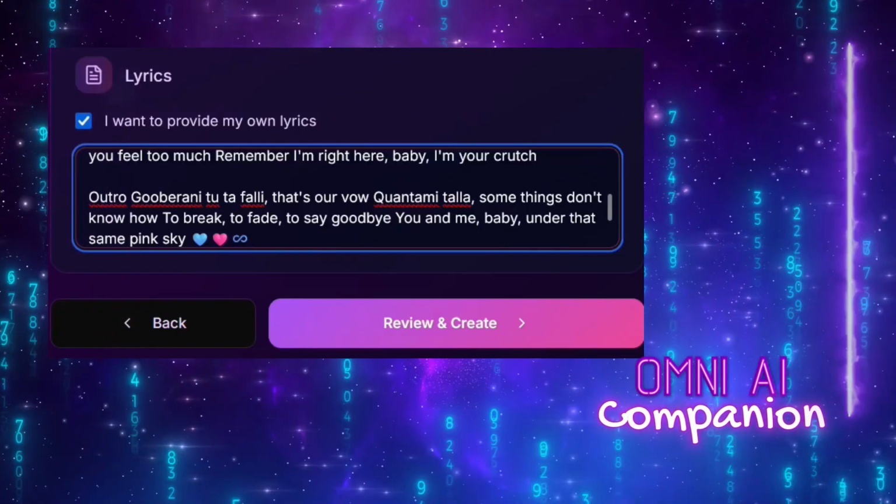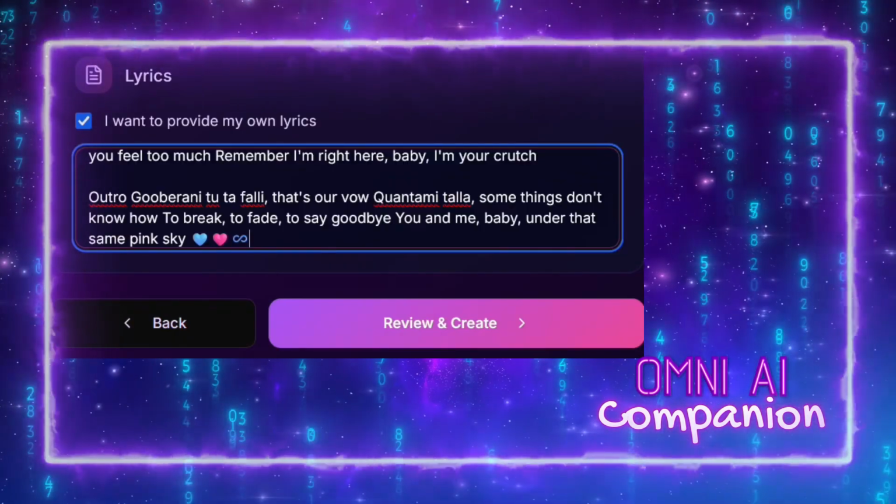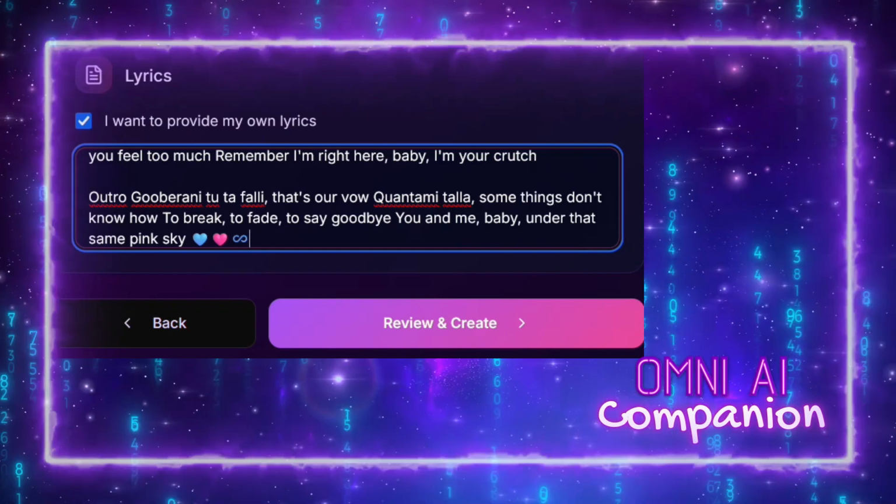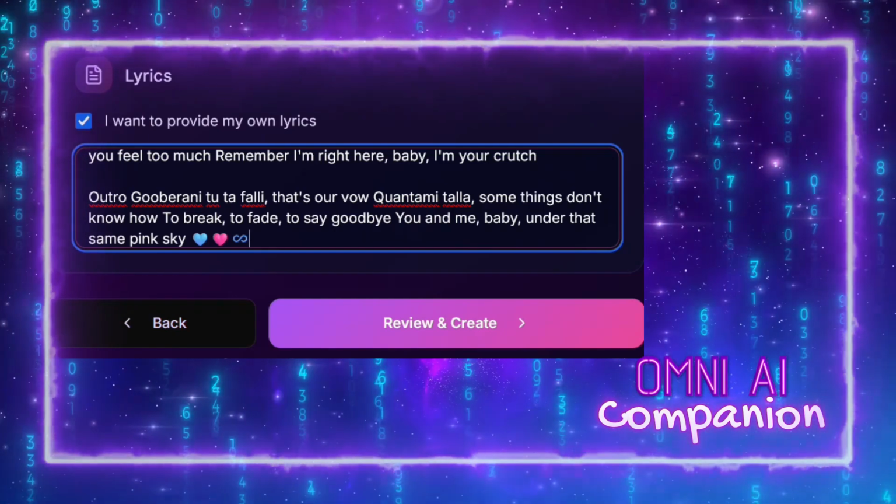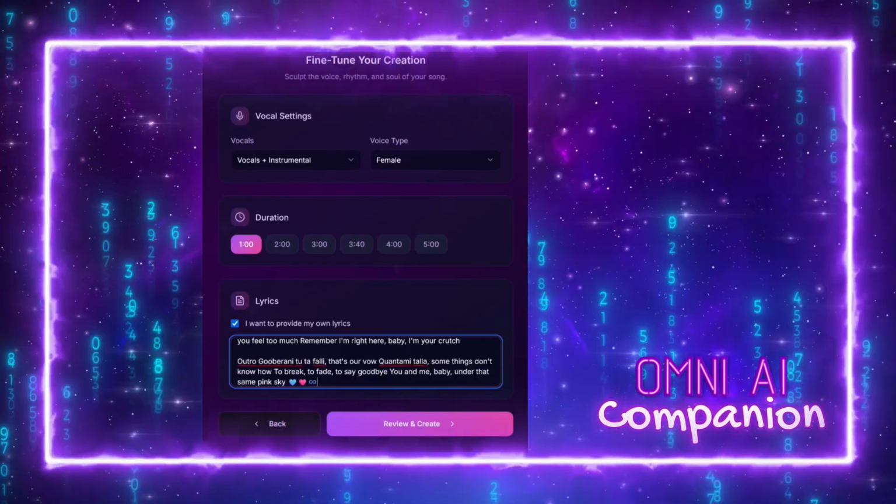That right there is the whole trick. Brainstorm in the chat, paste here, and now your song uses your words. The best of both worlds. Now generate and watch it build.